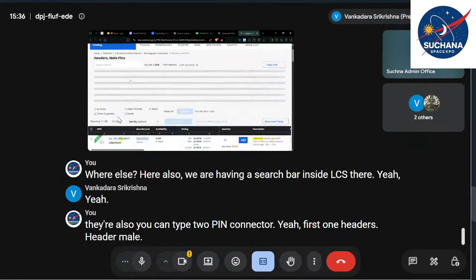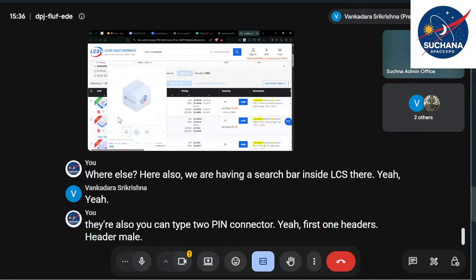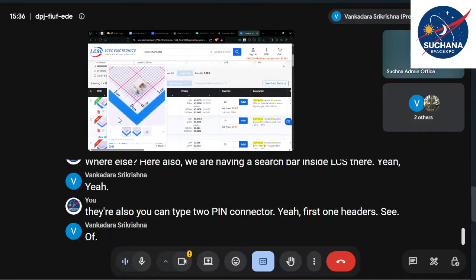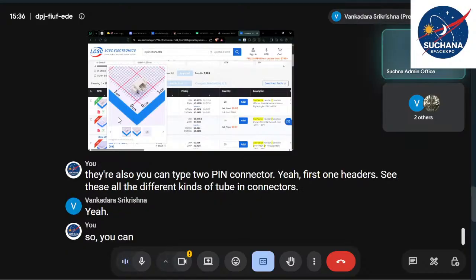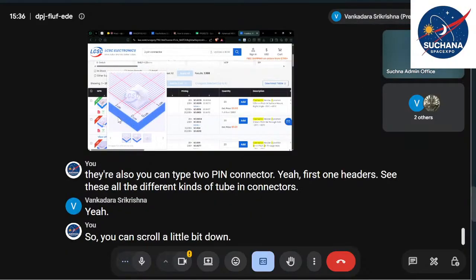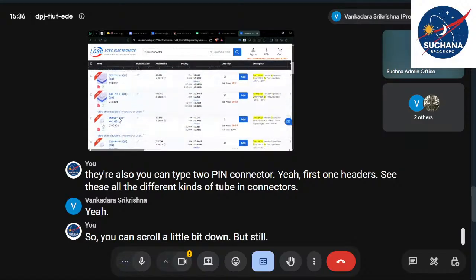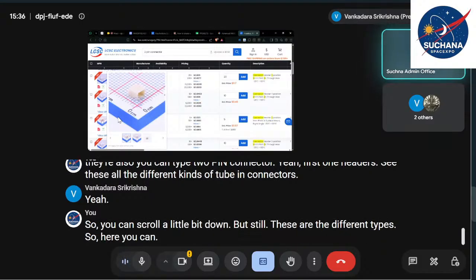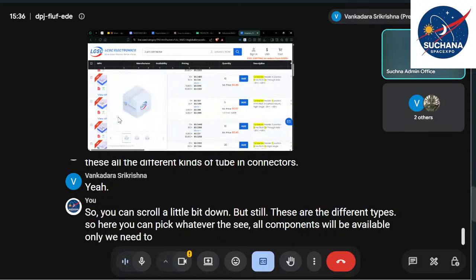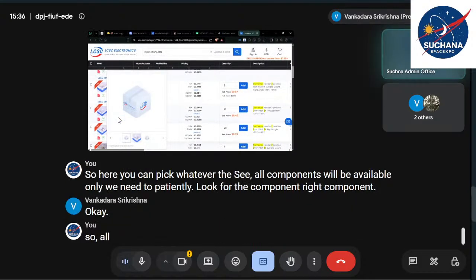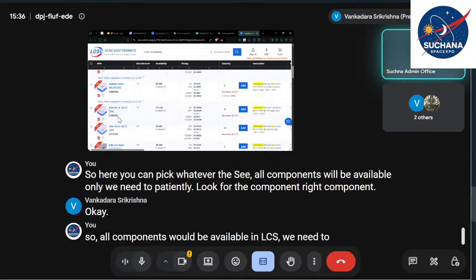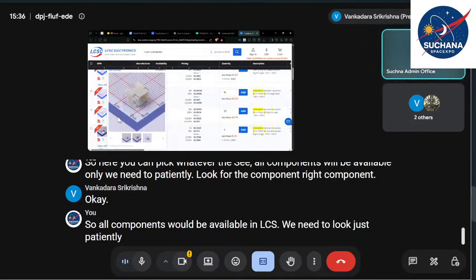See, these are all different kinds of 2 pin connectors. So you can scroll a little bit down. See, these are all different types. So here you can pick whatever you need, all components will be available. Only we need to patiently look for the right component. So all components would be available in LCSC. We need to check for the correct component.